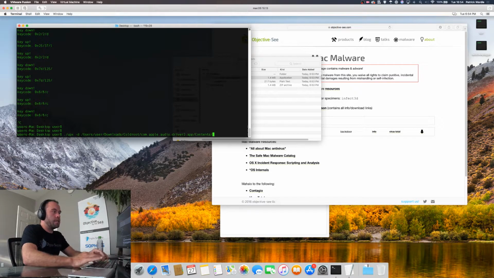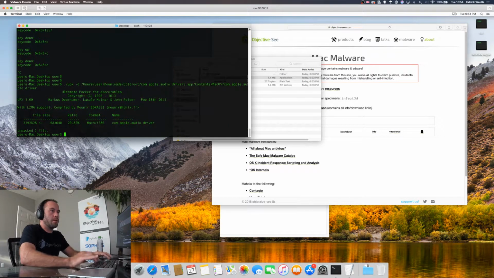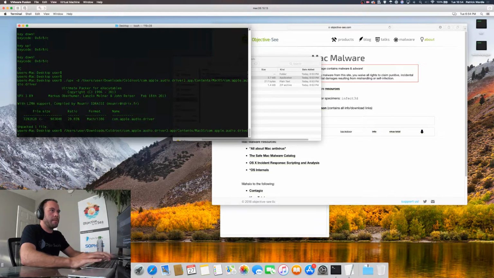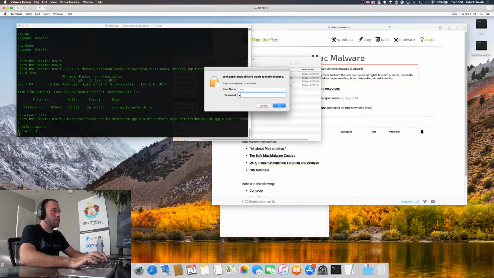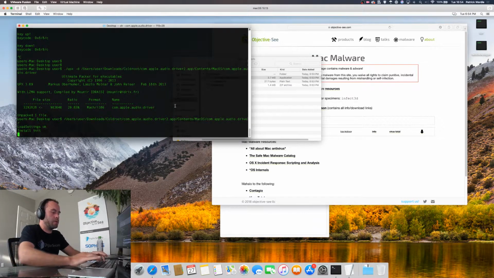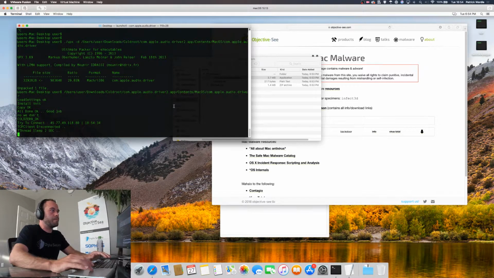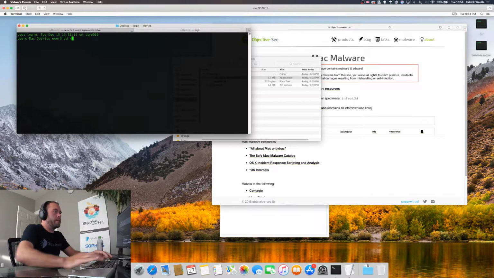So UPX -d, path to the malware, Contents/MacOS/com.apple.driver. Okay, so now it's unpacked. We're going to run it from the command line, Contents/MacOS/com.apple.driver. Okay, it's going to ask for a password, put in the password. Open a new tab just to make sure that /private/var/tmp.